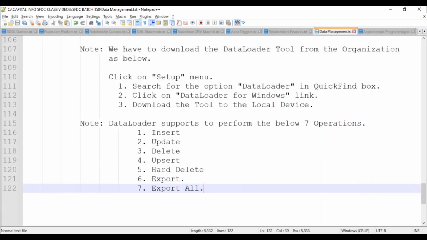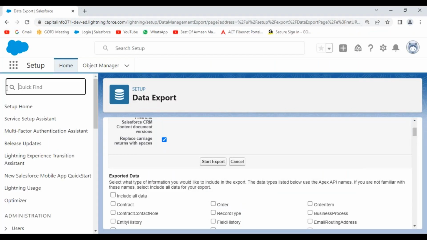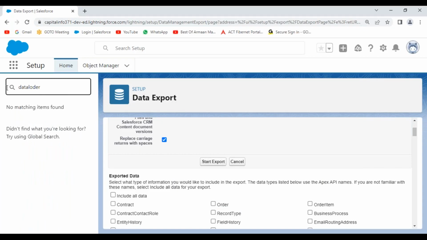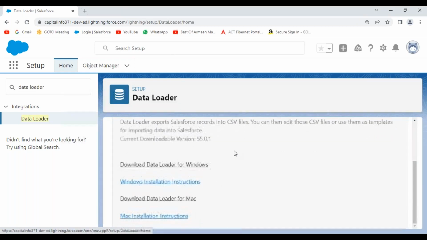Now let's see where exactly this data loader tool is available. Let me show you. Go to the Quick Find box. Search for the option data loader. As soon as you click on this data loader, it shows the information about the data loader tool, and these two flavors are available: download data loader for Windows, download data loader for Mac. So these are the two flavors, data loader for the Windows operating system and data loader for the Mac operating system.